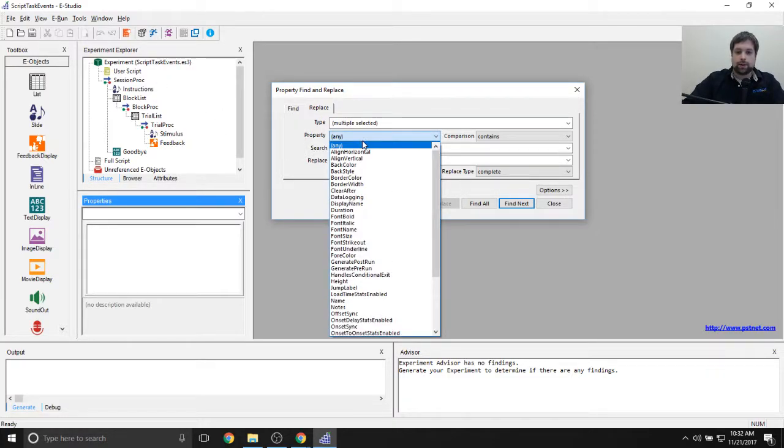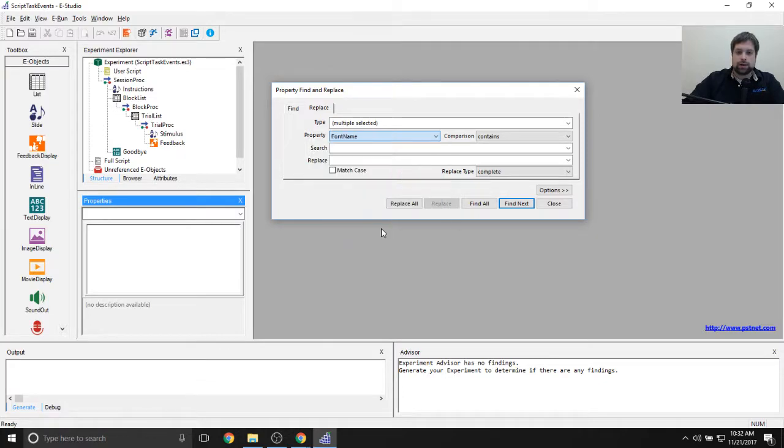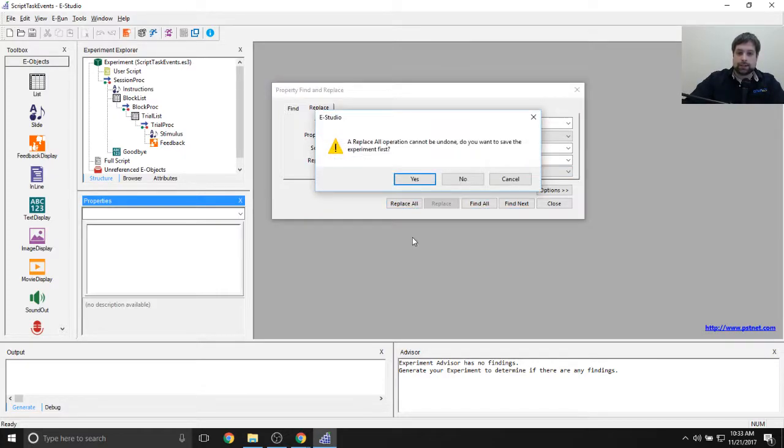Then for property, in this case, I'm going to look for font name, and then contains. These are all of my options here. I'm going to say Consolas. So anytime that I see a font name in my experiment of Consolas, I'm going to replace it, let's say, with Times New Roman. The replacement type is either complete or partial. It's going to be complete. So every single time I see Consolas, I want to replace that with Times New Roman. I'm going to click Replace All.